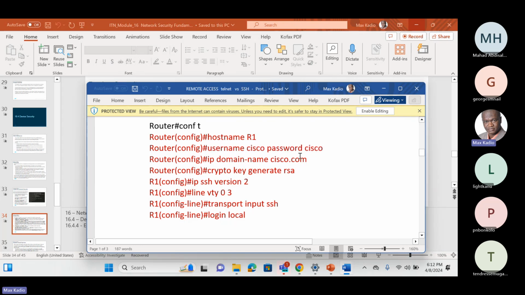So with SSH, you must specify what we call a local database of people who are allowed. It means if your name is John, you won't be able to use it. If your name is P-Way, you won't be. So host name first, IP domain lookup. You can specify the list of people who can use it, a local database. Then you set up the encryption, crypto key generate RSA. This one is to secure the traffic.